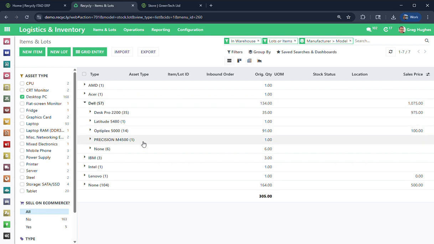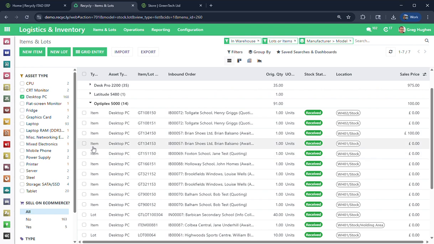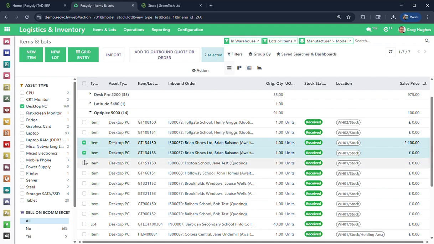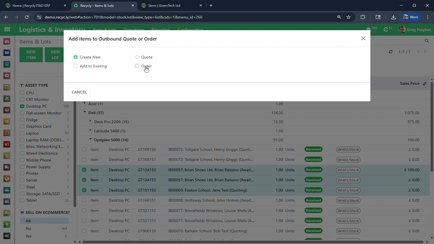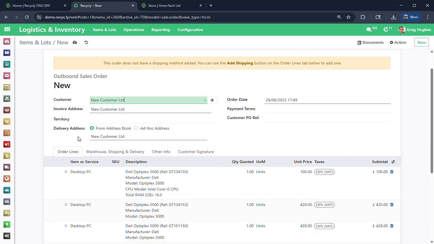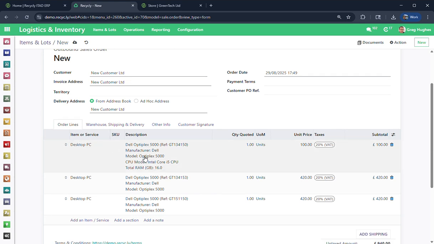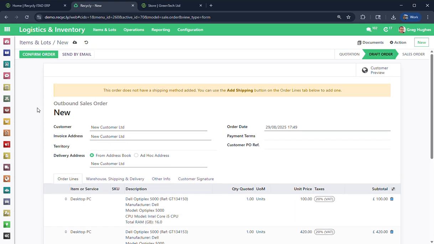And so let's say we've got a customer that wants to purchase some of these Optiplex PCs. So let's say they want to go for those three. So I can select them like that. I can then add these items to an outbound order or quote. So I'm going to create a new order. Then I can put in the customer name. I can select the delivery address if they've got multiple, or add one as well. You can see down here it's pulled through the specs that are available within the system as well. So any details that are within Resale E are able to be output onto the sales order.